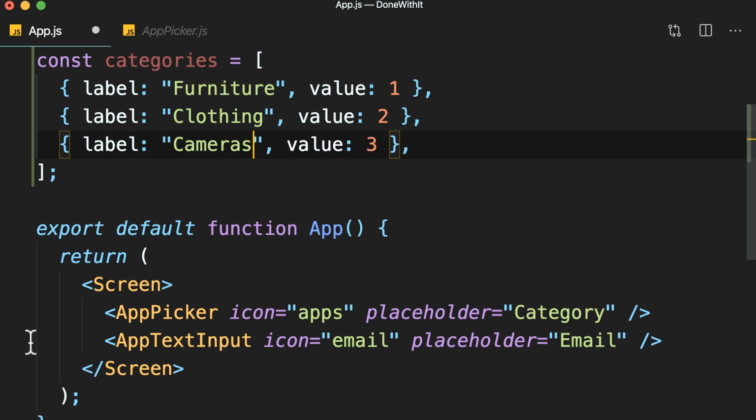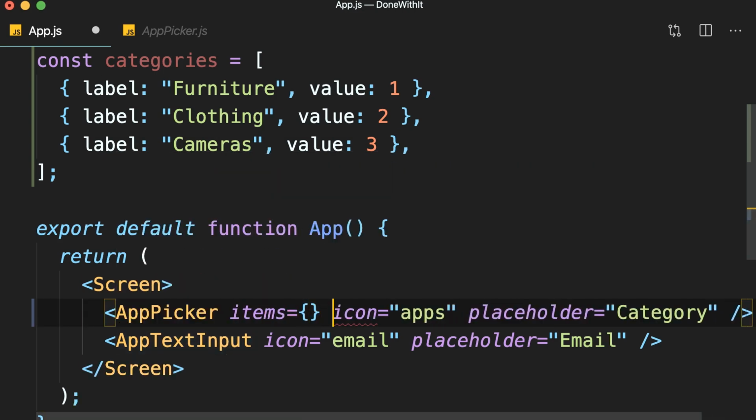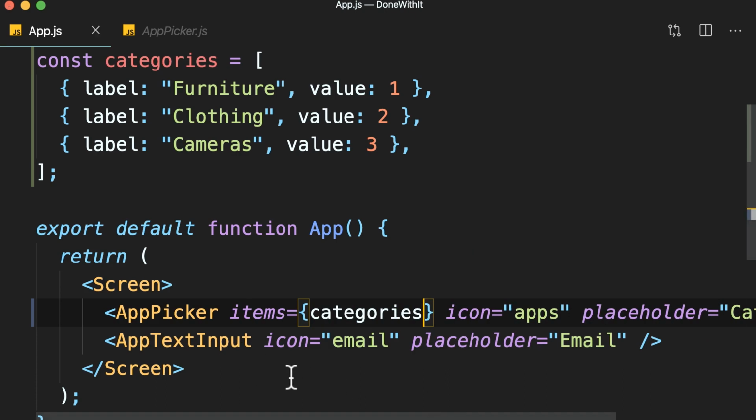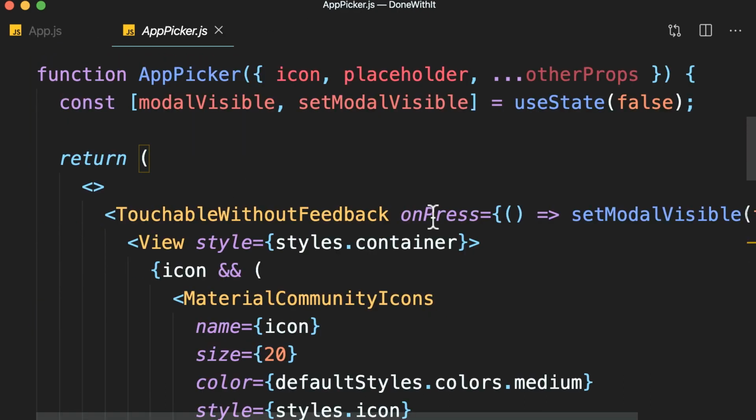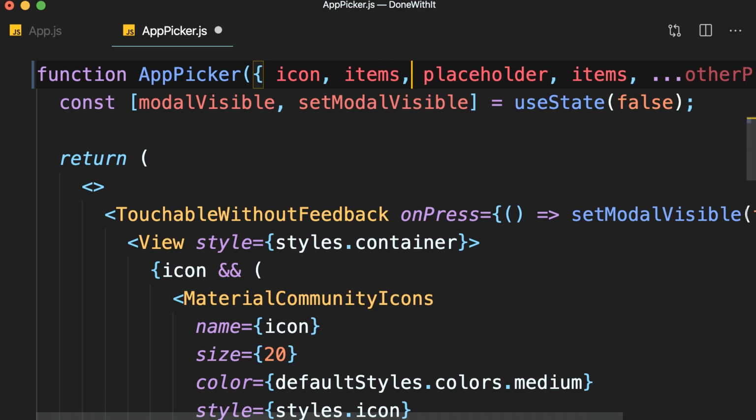Now we should pass the categories to our app picker. So we give it a new prop, items, and set it to categories. Now let's go ahead and implement this. So here in app picker, I'm going to add a new prop here, items. And by the way, it's a good practice to sort these props. This makes our code a little bit cleaner and more readable. So I'm going to add items right here, so we have a proper order. Also, right now we don't need other props because it's grayed out. So let's delete it and clean up our code. So we have the items prop.